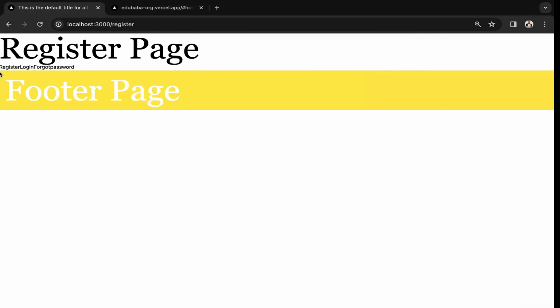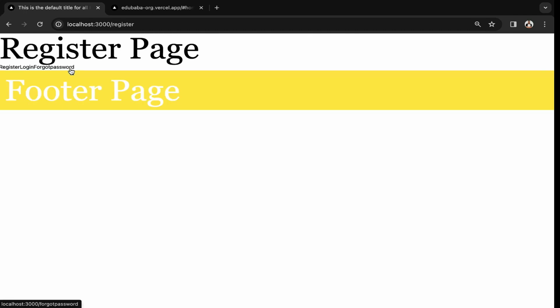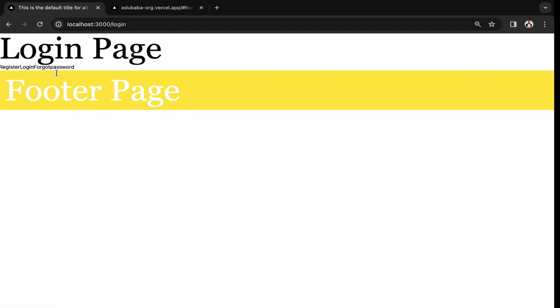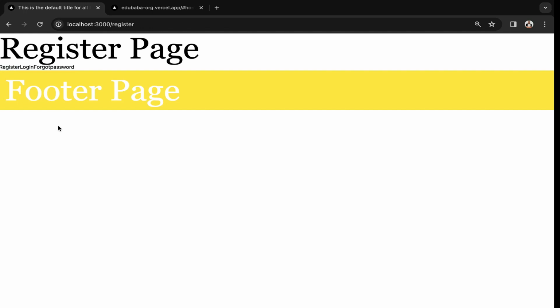There are these. Observe it carefully at the top. Can you see? We have the register, the login, and the forgot password. Now, when you click on login, we will move to the login page. When you click on password, we will move to the password page, and as well, we can come back to the register page. Beautiful. Now, I want you to recall the intention.